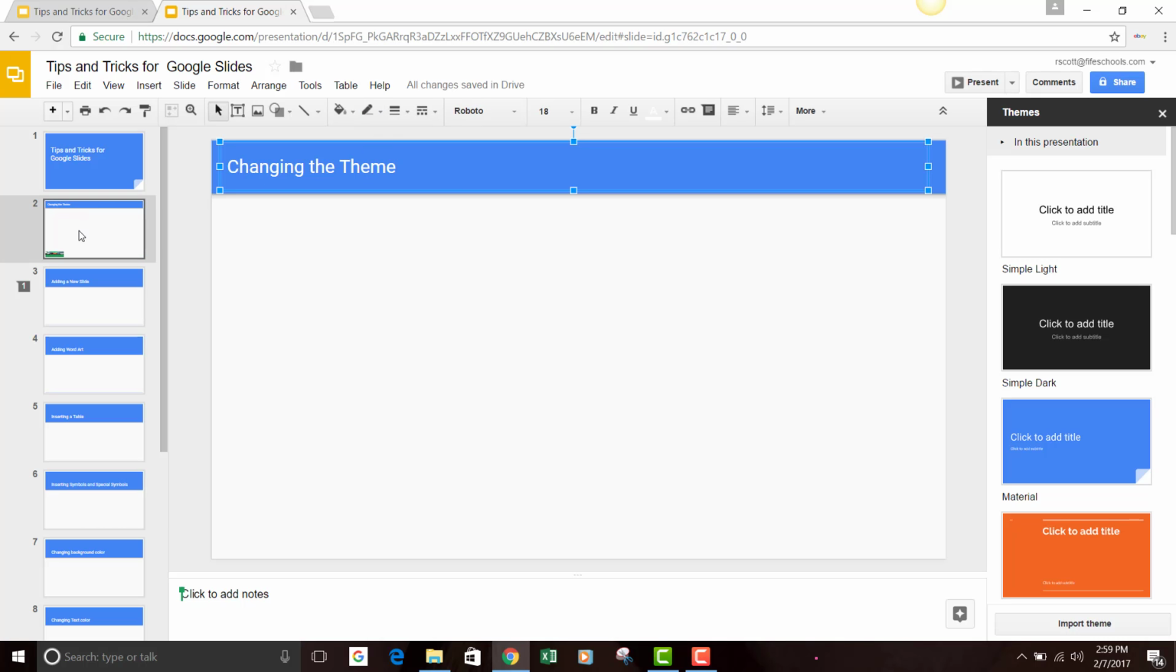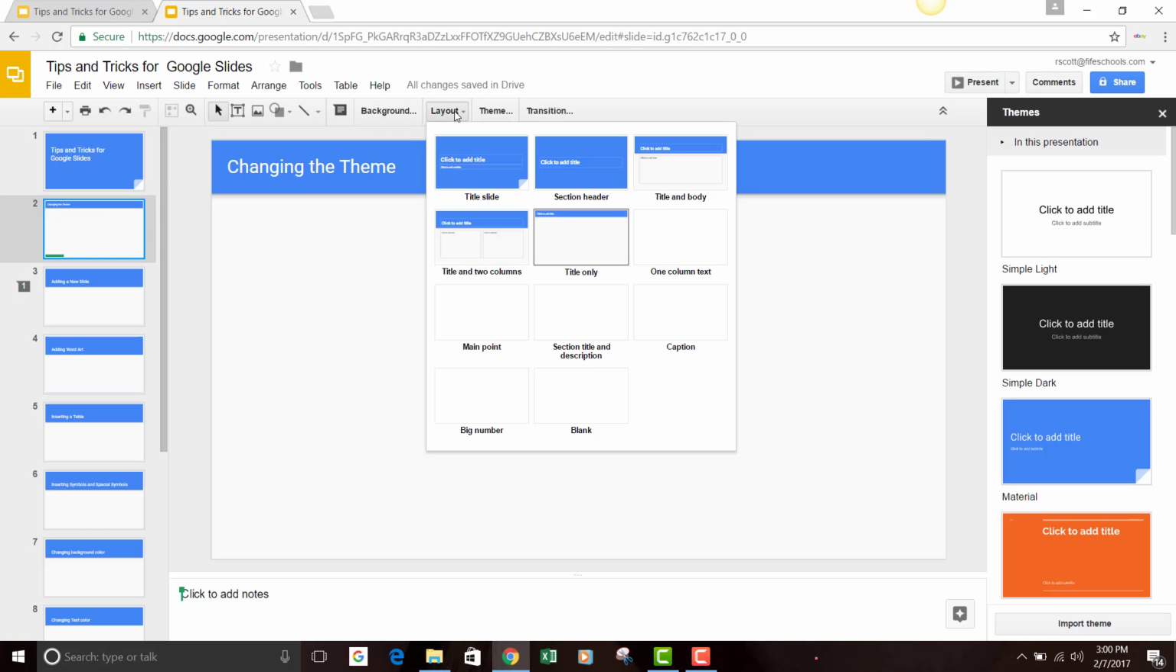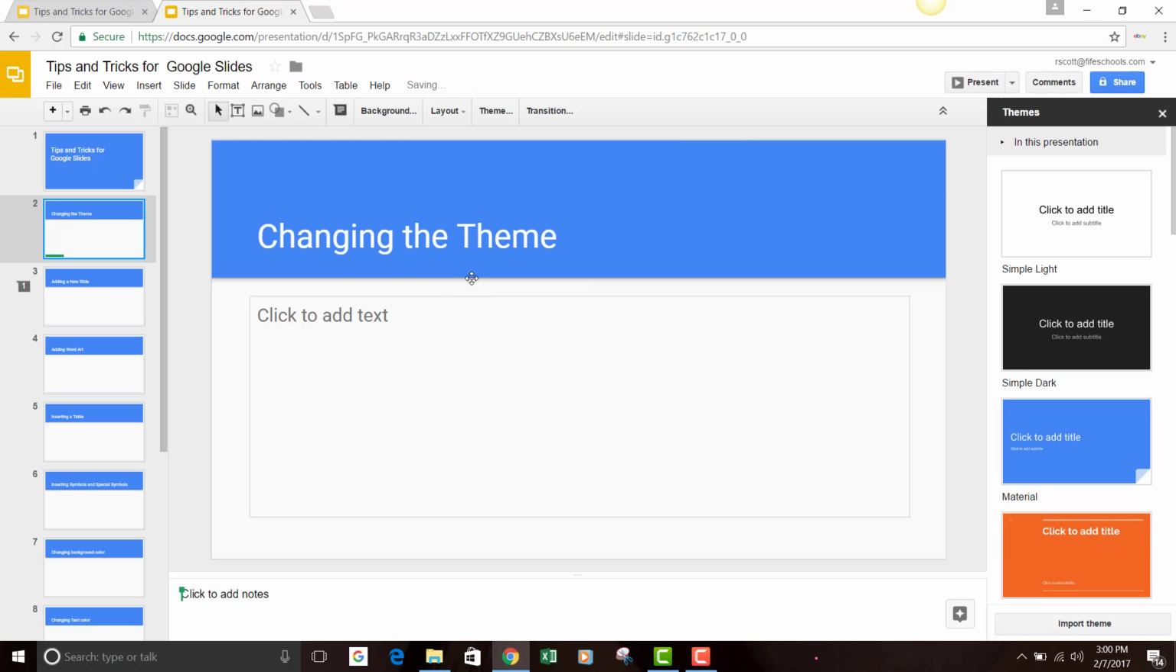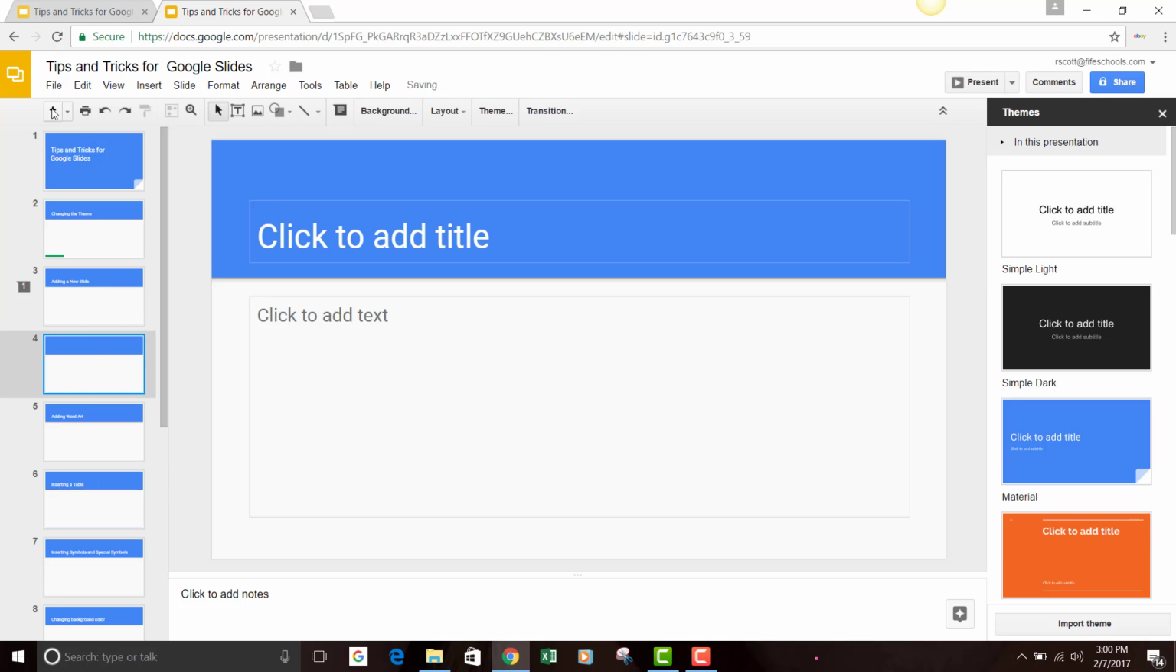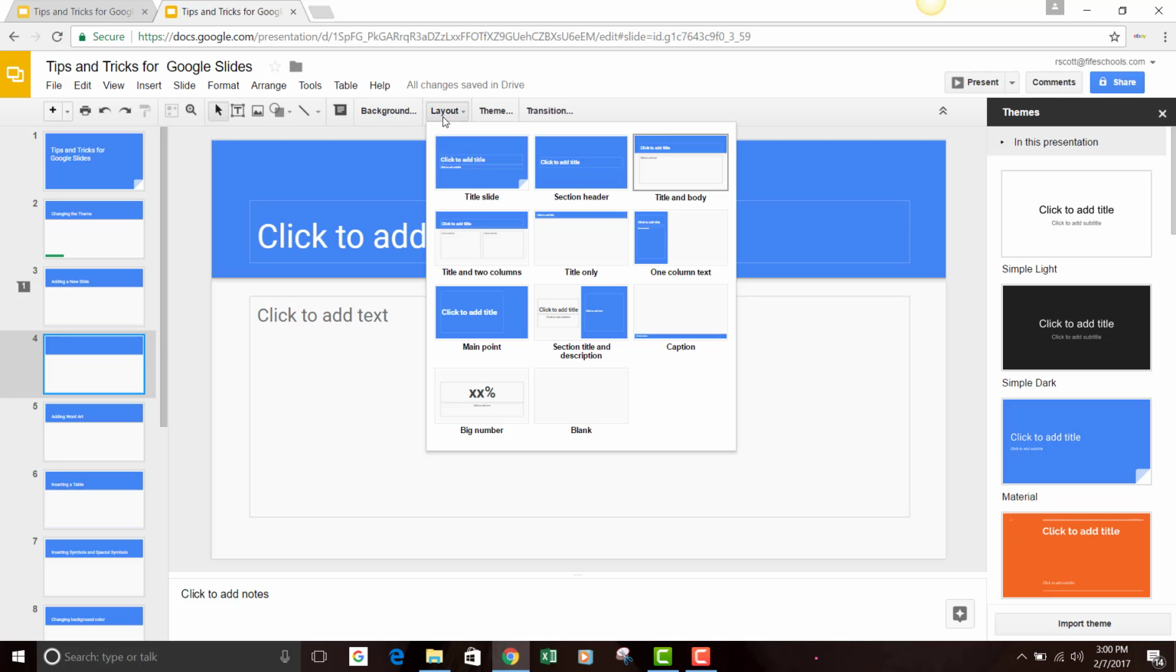If I want to come up here, change my layout, give myself a heading and text, add text to it, I can do it like that. Let's go to the second slide now, adding a new slide. Very, very simple. To add a new slide, come up to this box up here where it says plus. You hit the plus sign, it adds a new slide.